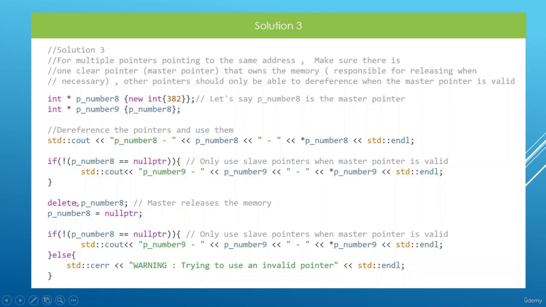Okay, if you go down, you see that the master pointer is going to be releasing the memory. And if we try to use that memory after it was deleted, we're going to see that it contains nullptr and we're not going to be using it. This is something cool, and it is really easy to implement these safety guidelines in your programs. Now that you know about this, we're going to go to Visual Studio Code and show you this in action.